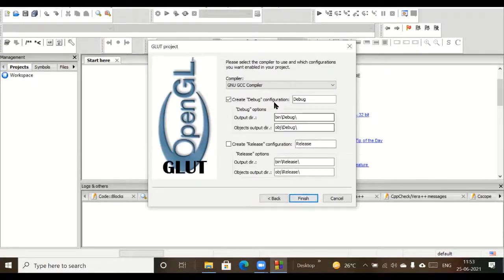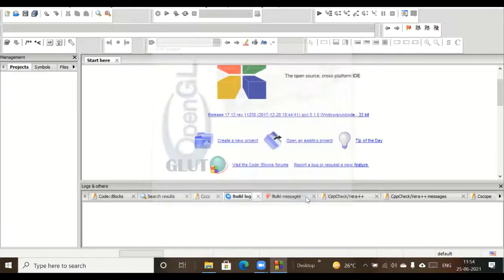After clicking on Next, check the Create Debug configuration box. There is no need to check Create Release configuration, since we are only testing and it is only for self-learning purposes. It is better to check only Create Debug configuration. Also make sure the GNU GCC compiler is selected and that these two are on, and that the corrections have been done. Next we need to click on Finish.